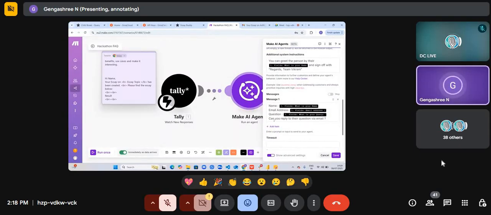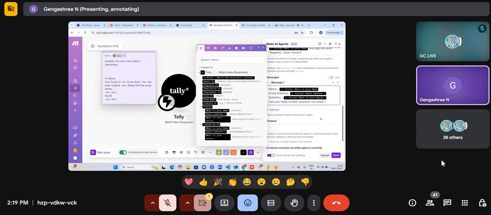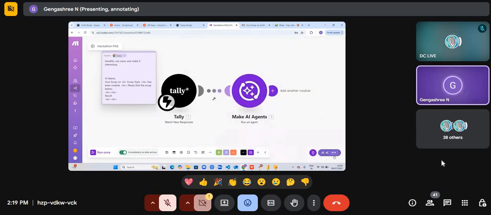Then you can say, so this is the prompt. Always remember, the message is the prompt that we are going to send to the AI agent. So here you will have to send the name, right? You'll have to give the AI agent the name, the email address, and the question. Only then it will know the email address where it has to send to, the question, what it has to act on, and all that. So that is why we are giving everything. So this is the name, this is the email address, and this is the question. Can you reply to their question via email? So we are just doing that. Once you give that, you can save.